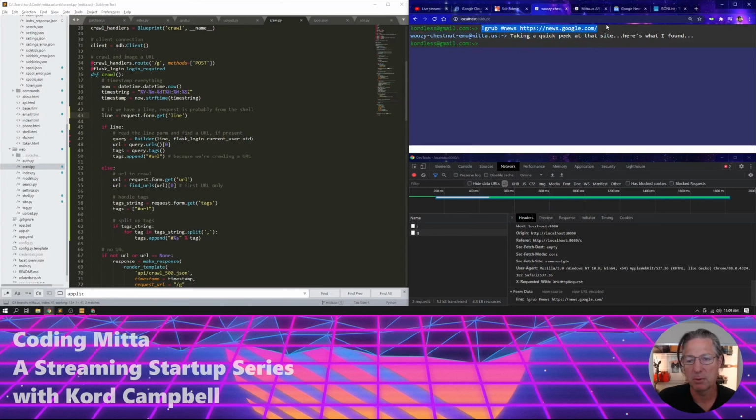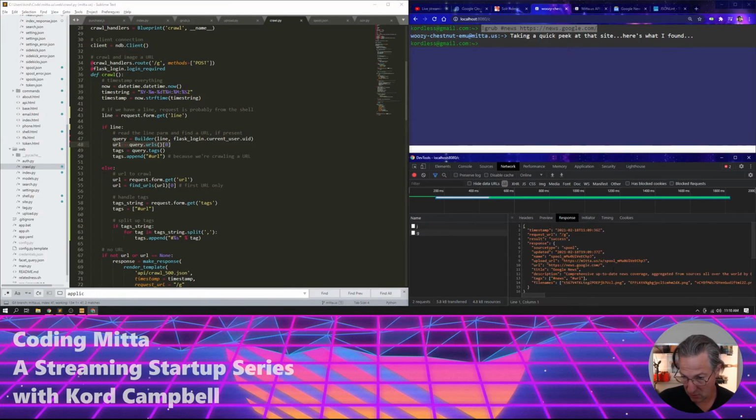We're basically saying to the server, you parse this, I don't want to parse this. So it's going to see that the line is there and run a builder query. It's going to tear apart this line and populate URL with the URL and the tags with the tags. And then if we look at the response, we should see there it is, news right there.